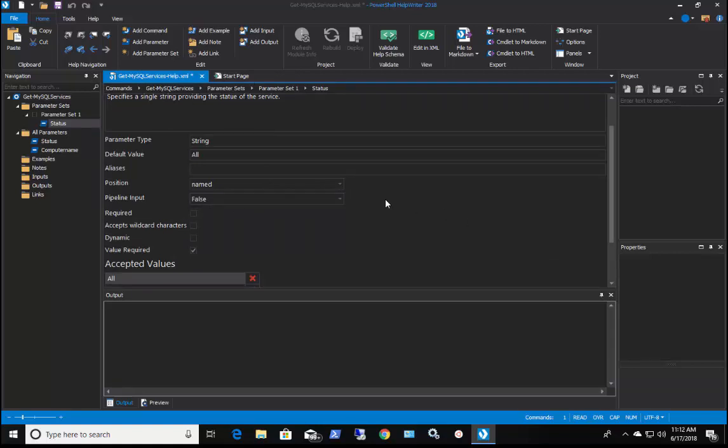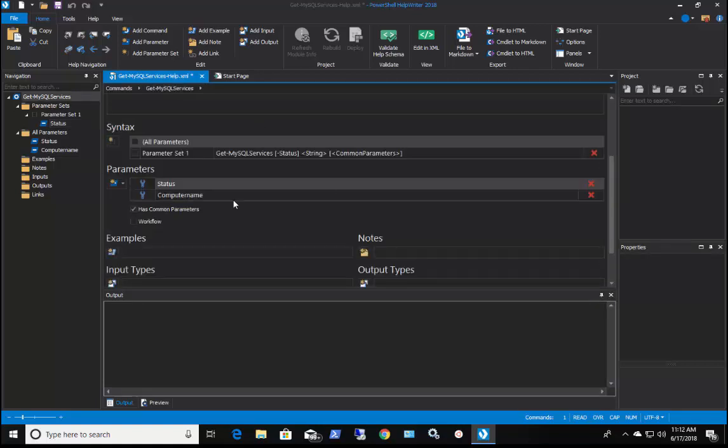As you can see, now I have access to the other attributes that I was not able to change before. We don't need to change anything in the computer name, so it was only on the status. Let's see an example of adding a second parameter set. This time I want to include the parameter computer name.